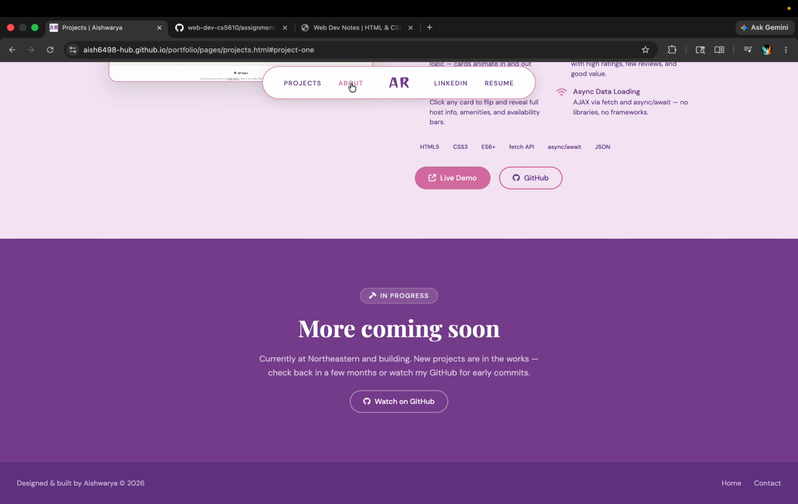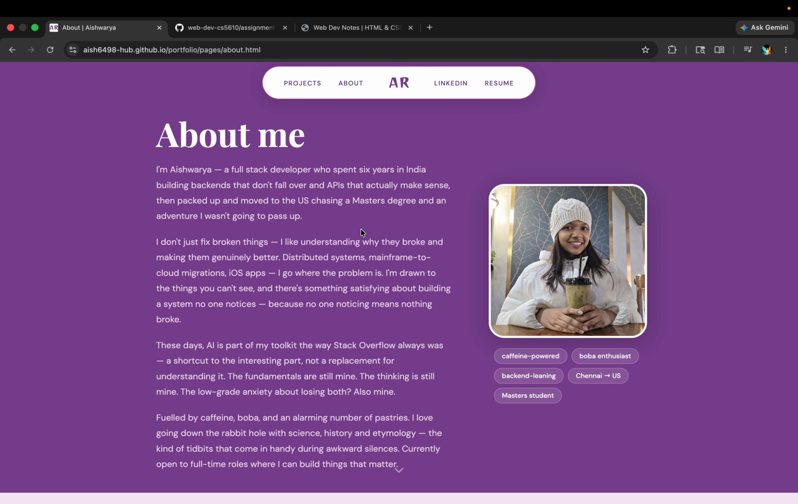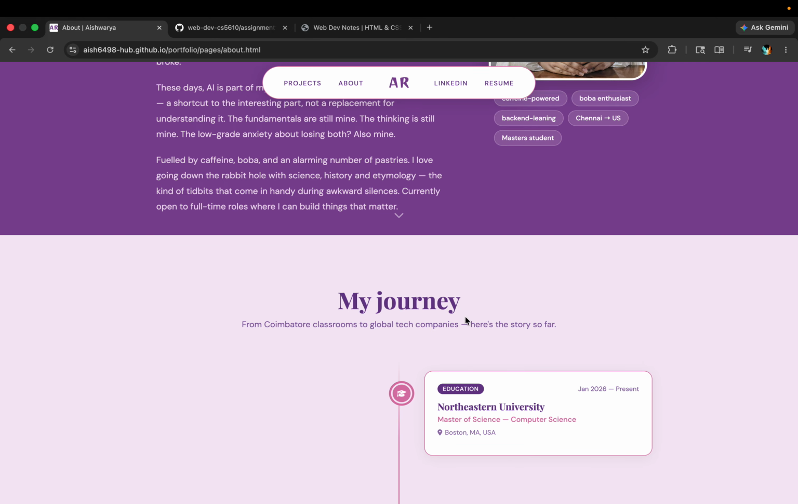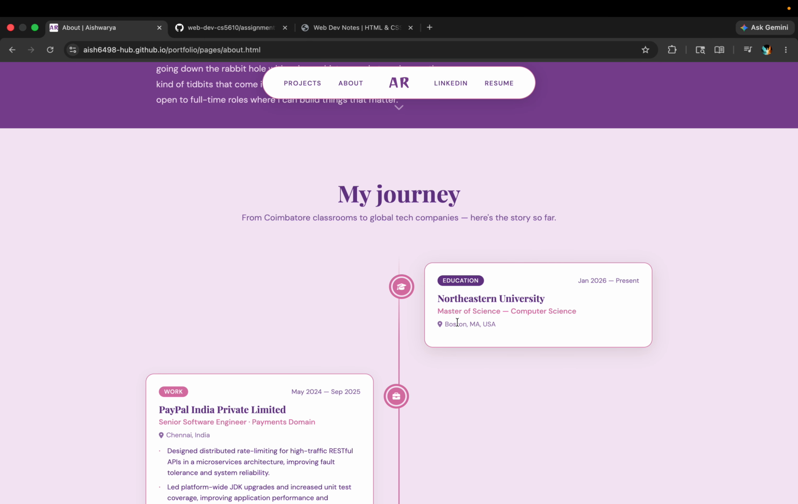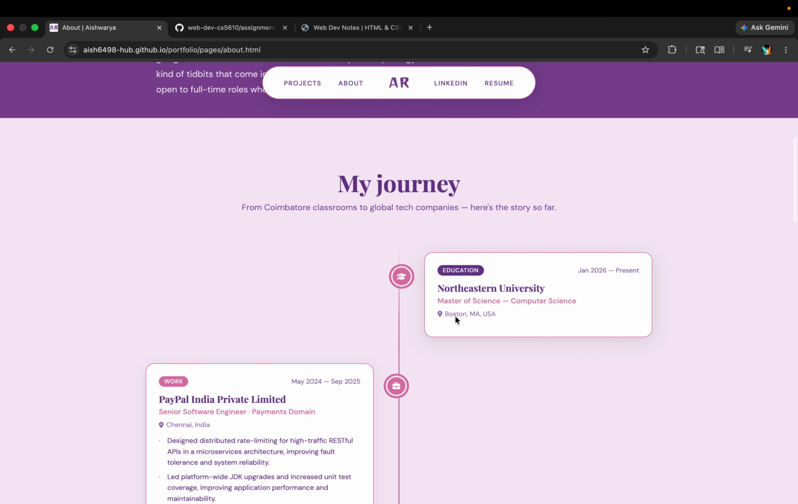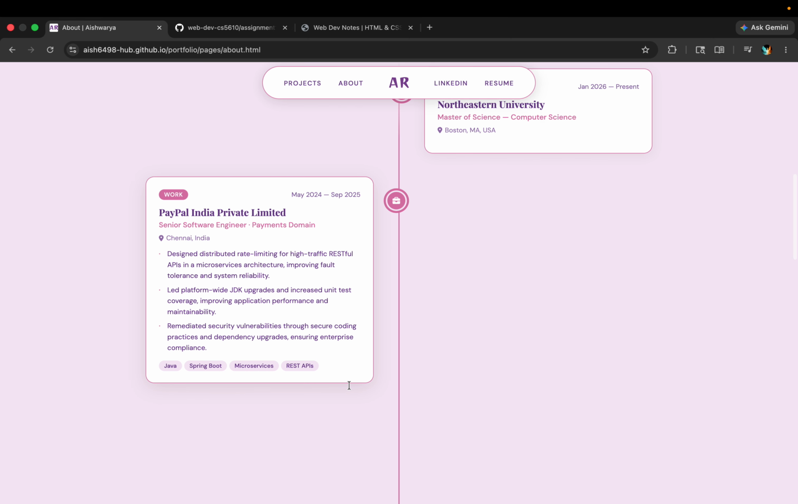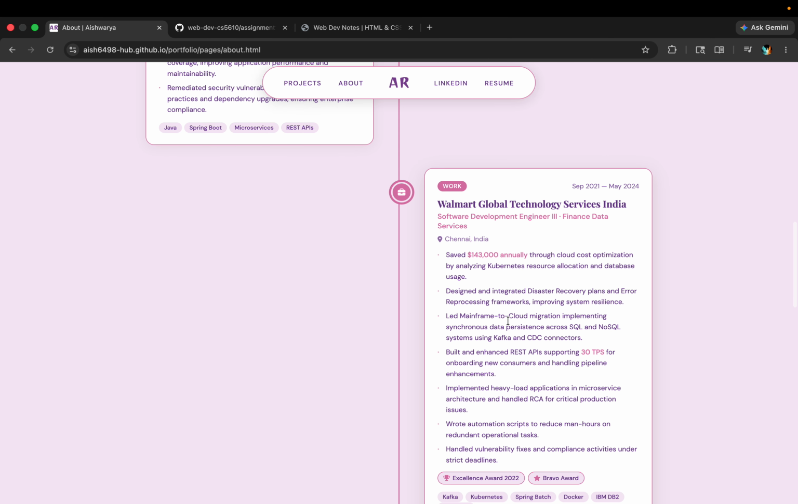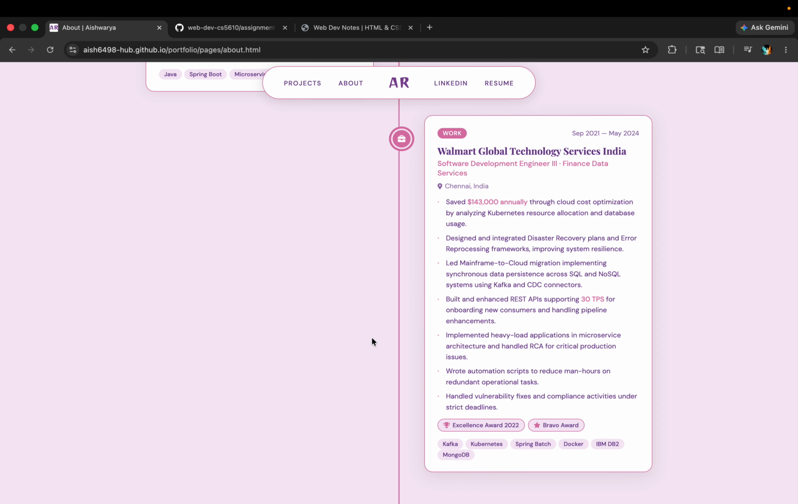The next page is the About page. This is completely AI generated. I had the basic idea and template in mind, and the features to implement, and I got the code completely generated for this. So this is me, a portrait, some information about me, and then the next section is my journey, the timeline of my complete career until now. So as you can see, currently I'm doing my master's in computer science at Northeastern University, and before that I worked at PayPal and Walmart back in India. And it also gives some information about what I actually did there.